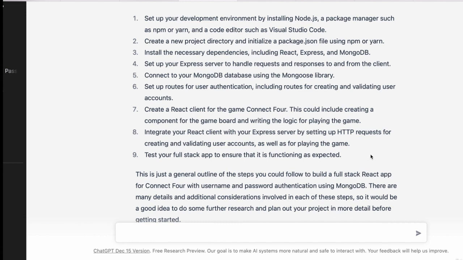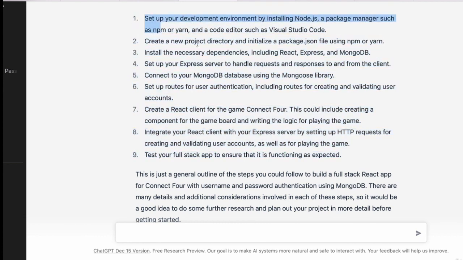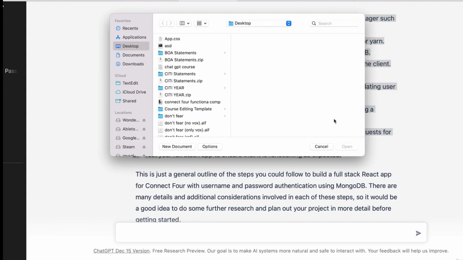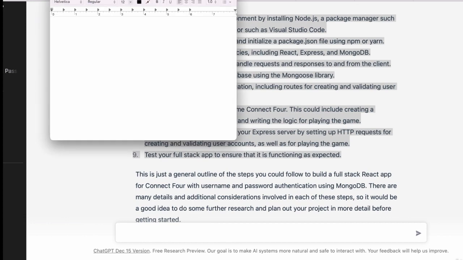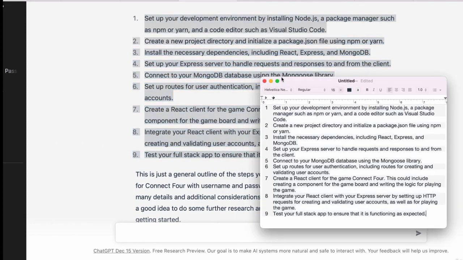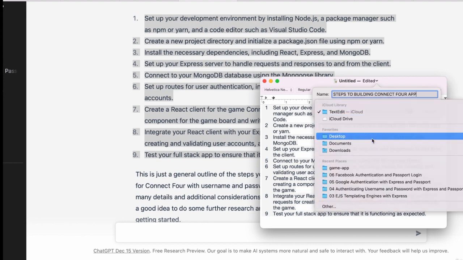In fact, what I'd recommend is that these 9 steps can essentially be our map, our guideline. So I could open up a text editor, make a new text edit, or you could open up whatever you use for notes. Let me make sure I copy this correctly. I'm going to paste these steps in, 1 to 9, and rename this Steps to Building Connect for App. And I'm going to put this on my desktop so you can do the same thing.